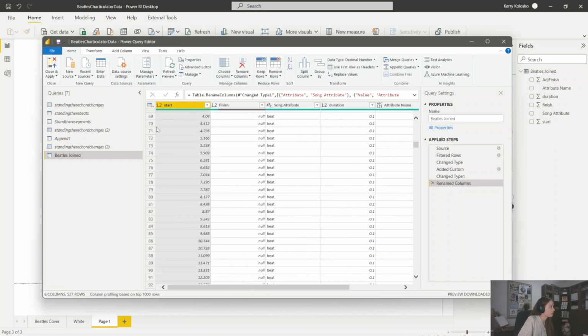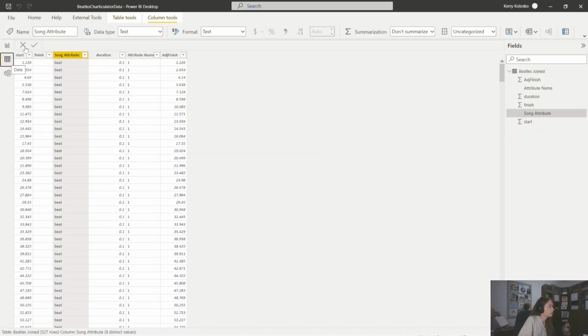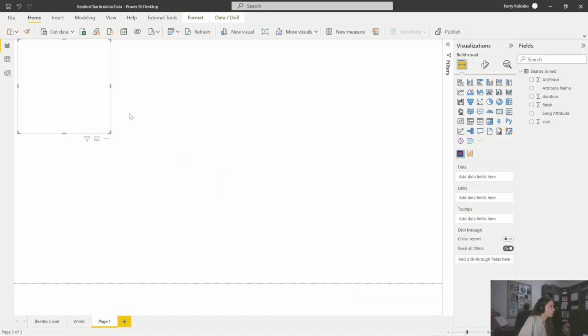And we're going to have those beats go for 0.1 seconds as well. So I'm going to load our data, and our table will look like the following: song attribute, attribute name, start, finish, duration, and adjusted finish. And then we're going to import our Charticulator visual.